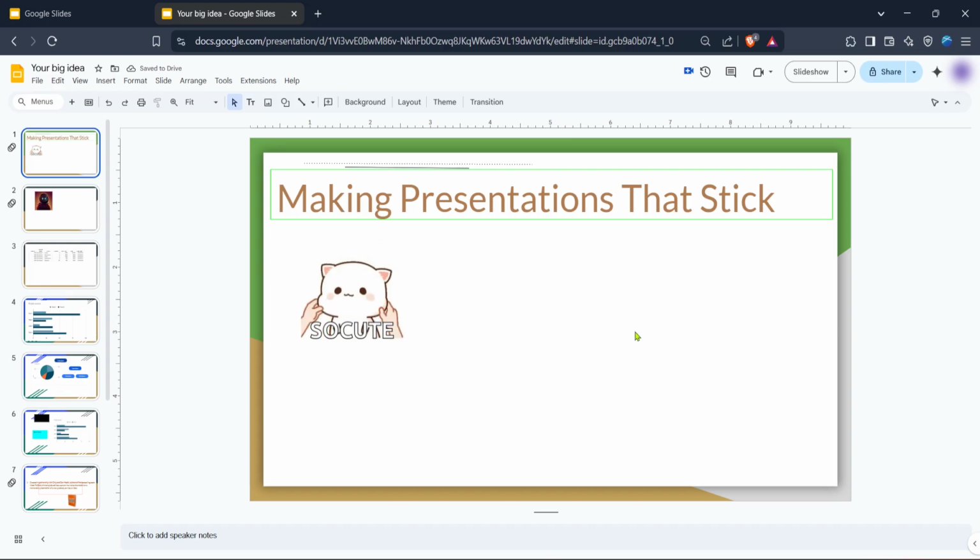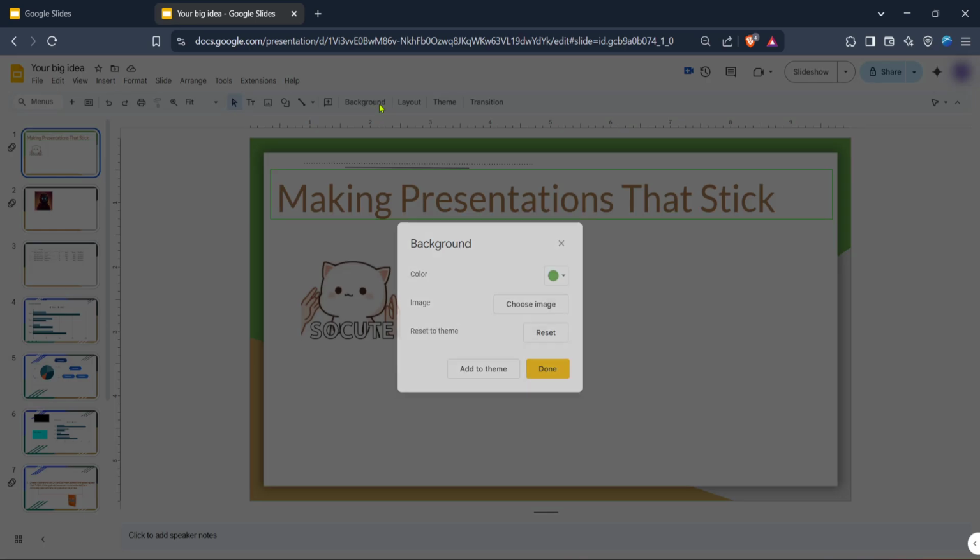image. Once you've found the perfect image and are satisfied with how it looks on your slide, click the Done button. Your custom background is now set and will make your slides stand out with a personalized touch and engaging visuals. Congratulations! You've successfully added a custom background to your Google Slides presentation. With this new skill, you can now create more visually appealing and impactful presentations that clearly convey your ideas and leave a lasting impression on your audience.